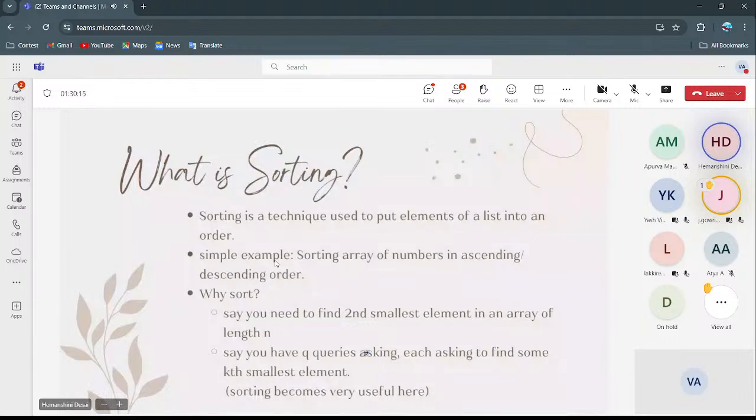There are many questions on Codeforces which are not directly based on sorting, but you will need sorting in them. So it's an important concept.